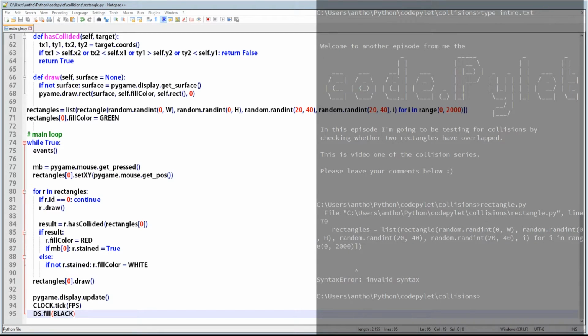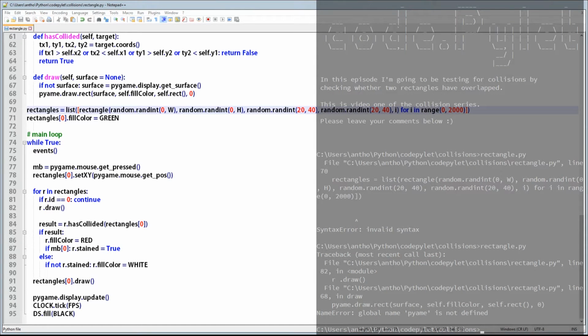Oh, and we've got an error. Invalid syntax. Well, I think I know what I've done. When defining the list of rectangles, I've accidentally missed off a bracket within the list function. And so now we've fixed that, we'll run it again, and we've got another error. Pygame is not defined. I've missed a G out on Pygame. Silly me. Simple fix, and then we'll run it again. Whee! It worked!